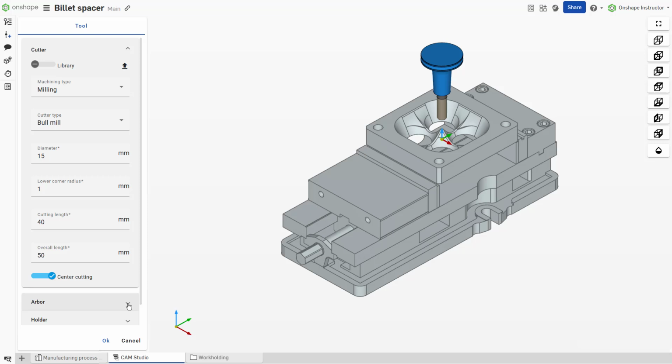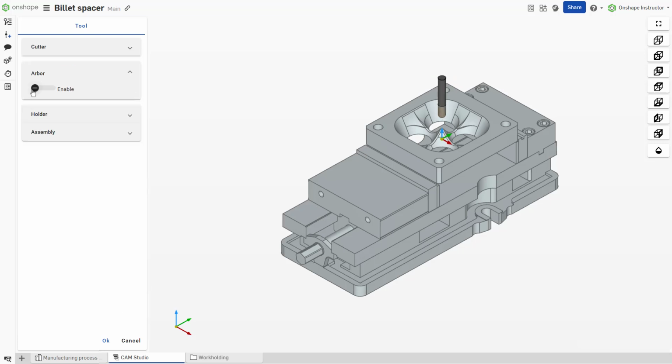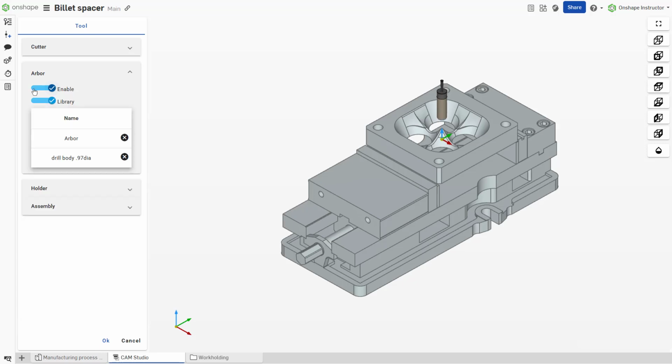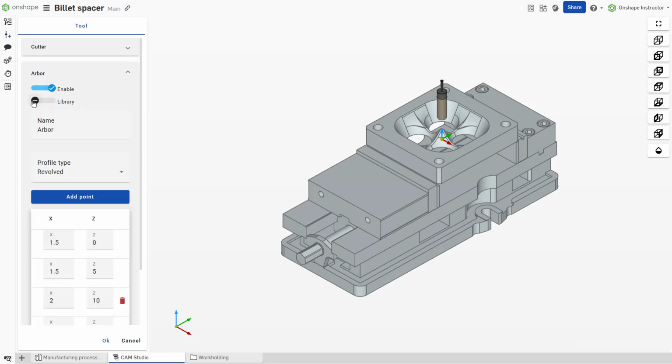Click the Arbor Group box. Click Enable to use an arbor to hold and secure the tool. A library is built as arbors are used for tools. Once a library exists, toggle it off to define a new arbor. Name the arbor and define the revolve X and Z values. X defines the diameter and Z defines the length of the node. To define additional points, click Add Point.